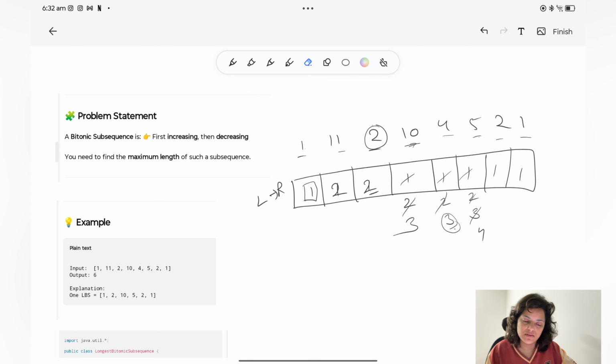Okay, and here I will point to 2 now and j will point to this. Again 1 is lesser than 2, so here 2 will come. 11 is not lesser than 2, 2 is not lesser than 2. Then 10 is not lesser than 2, 4 no, nothing.